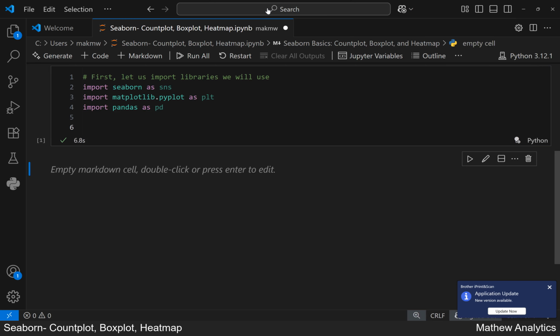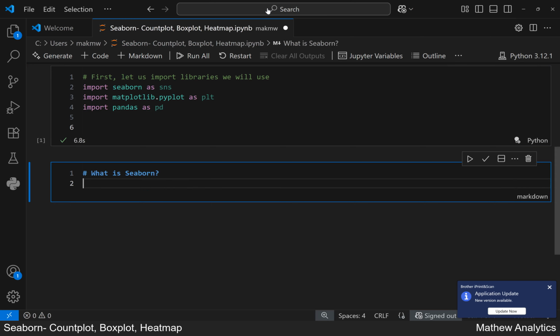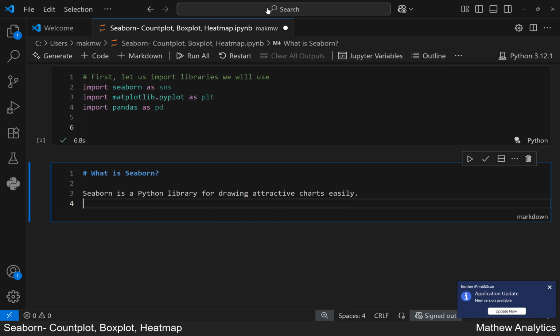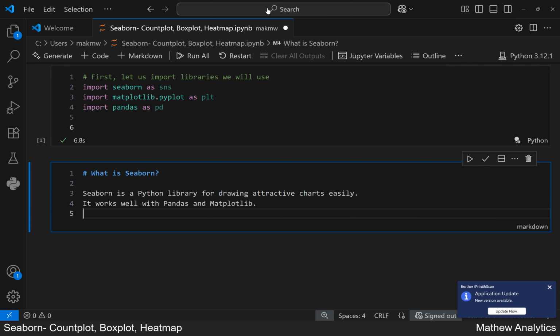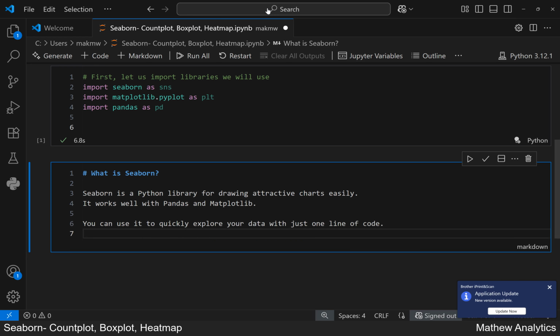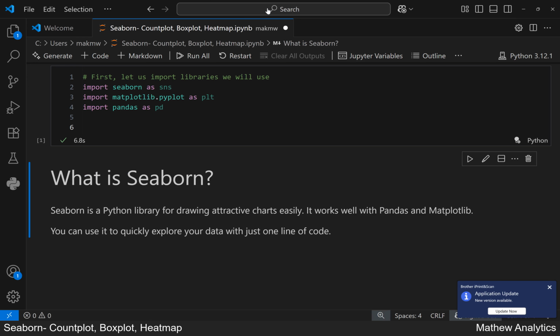What is Seaborn? Seaborn is a Python library for drawing attractive charts easily. It works well with Pandas and Matplotlib. You can use it to quickly explore your data with just one line of code. Running the cell now. Pause and think, why might you want to see your data as a chart instead of a table?